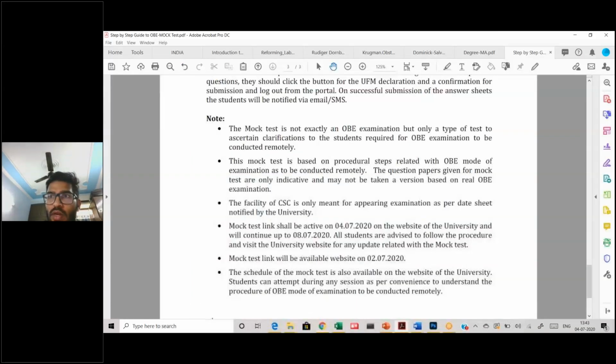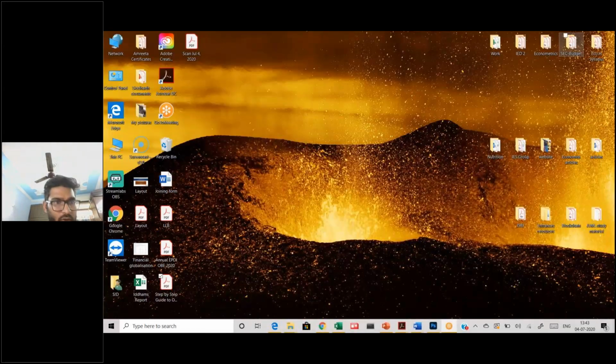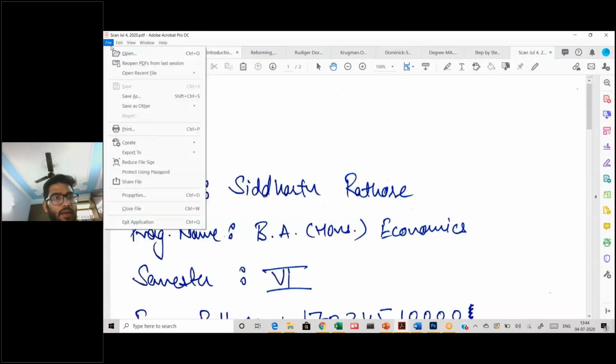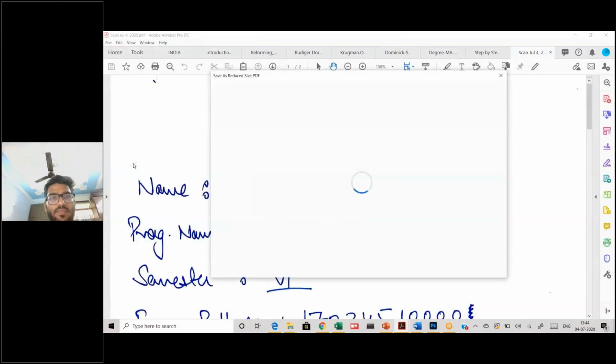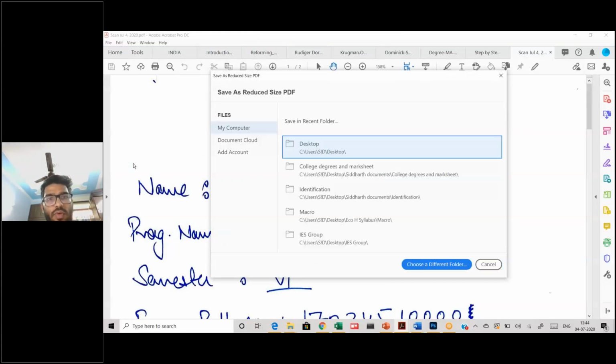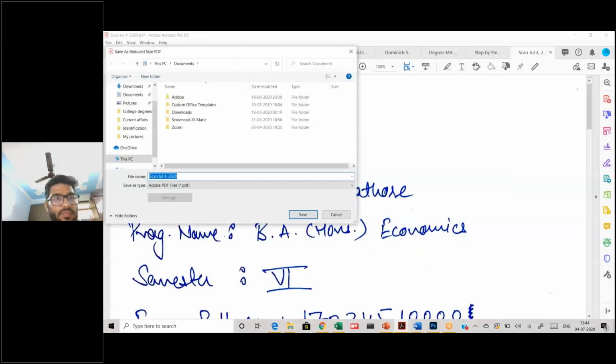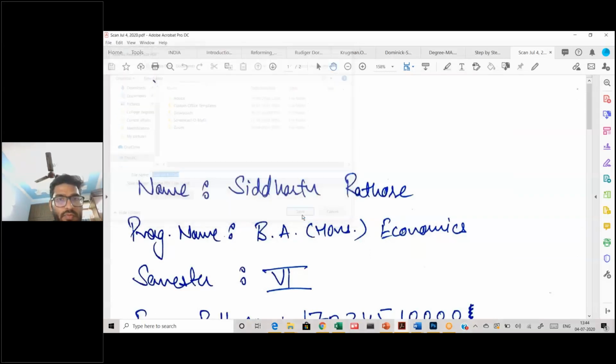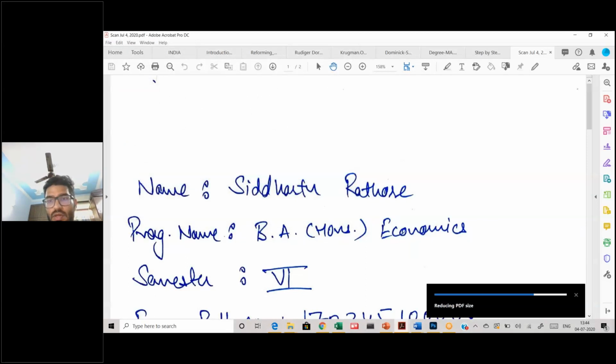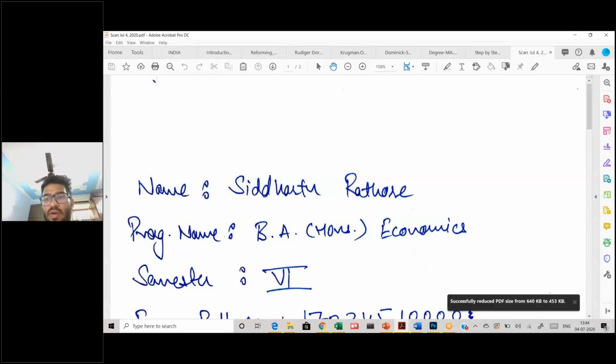If you have Adobe software with you, you can directly open this file, and you have an option of reduced file size in your Adobe software. Suppose I choose this particular folder, scan to save. Now it has reduced my file from 640 KB to 453 KB. So you can do it a couple of times. You can always reduce your file size.